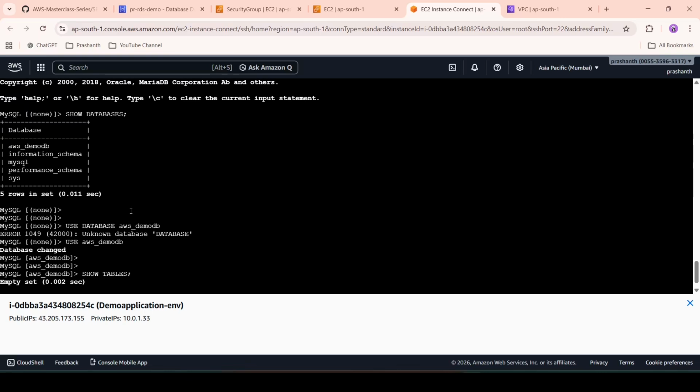So in this session 14, we have seen how to use Elastic Beanstalk to create an EC2 instance, and then how to create an RDS database, and how to access it from an EC2 instance.